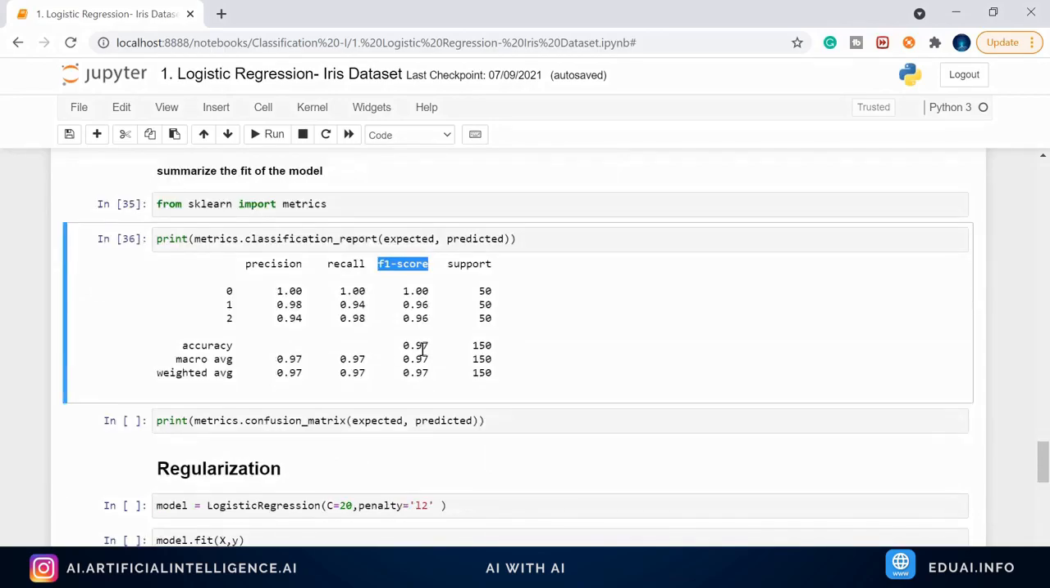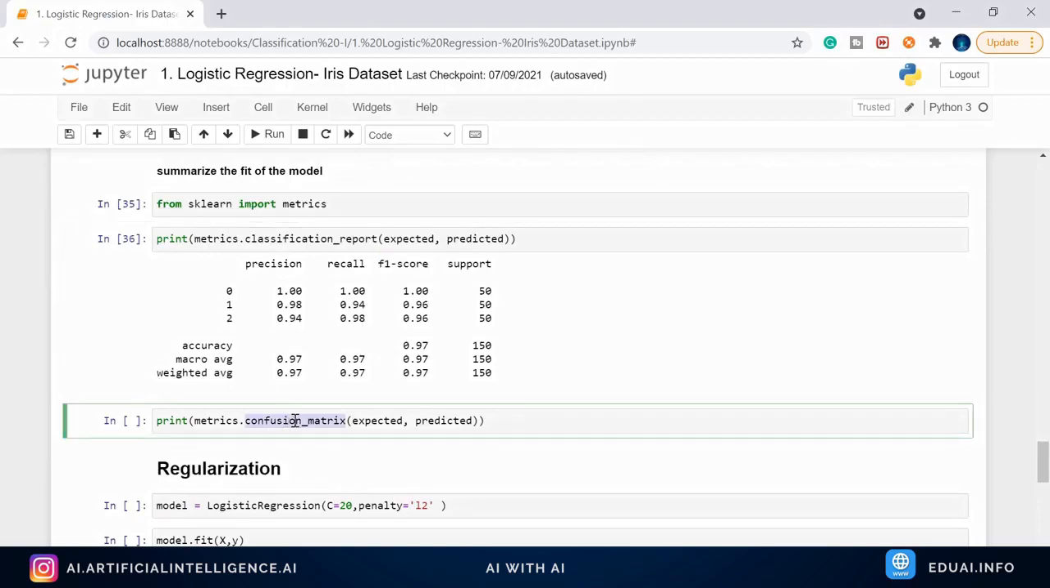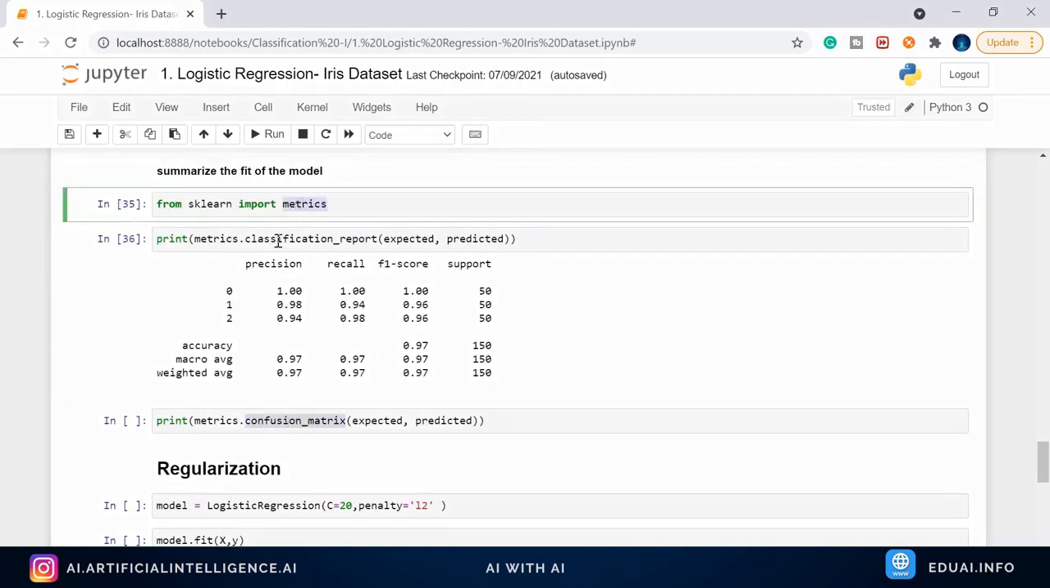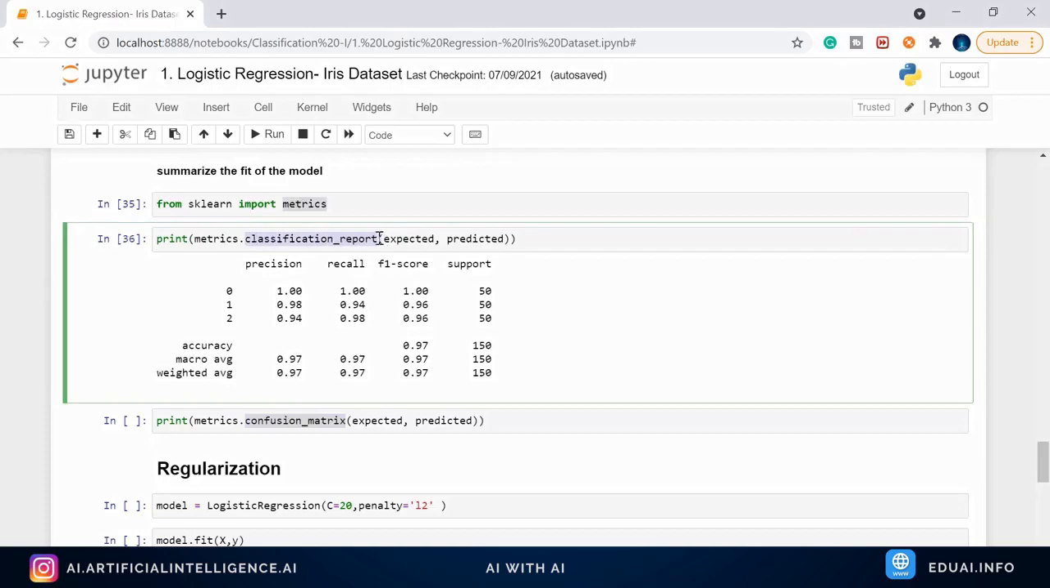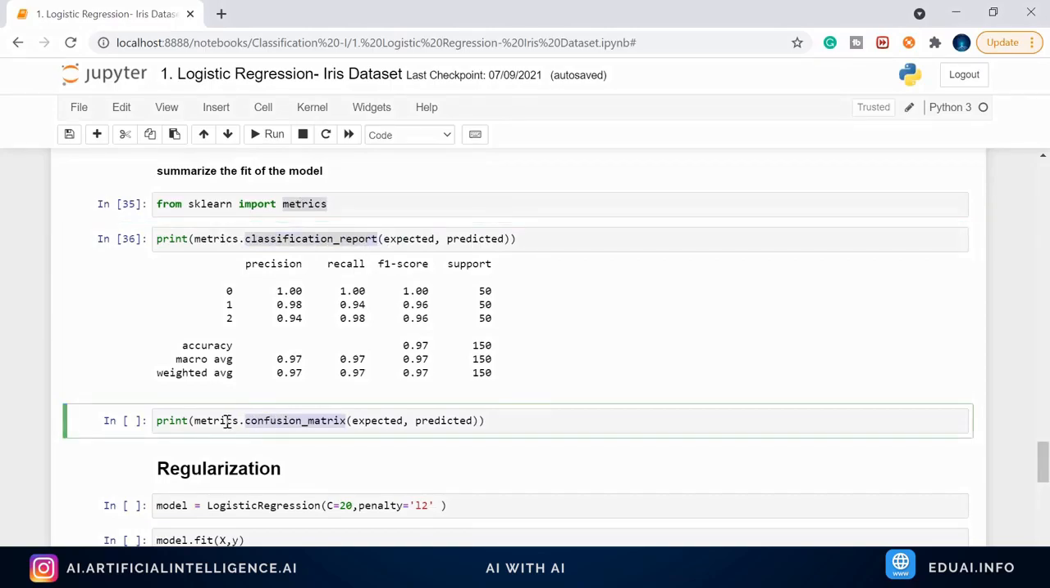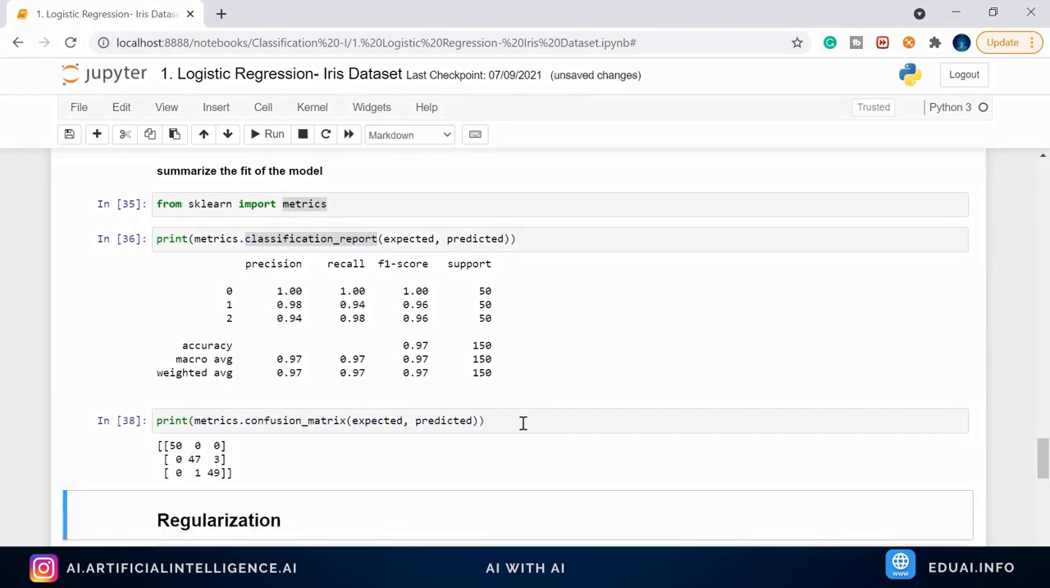I have one more measure to understand the output, the prediction, that is called confusion matrix. Once you import matrix, you have classification report and you also have a confusion matrix, right? So matrix dot confusion matrix, expected and predicted. Okay, let's execute this. What do I get? So I got the matrix here. What I see, 50 0 0.